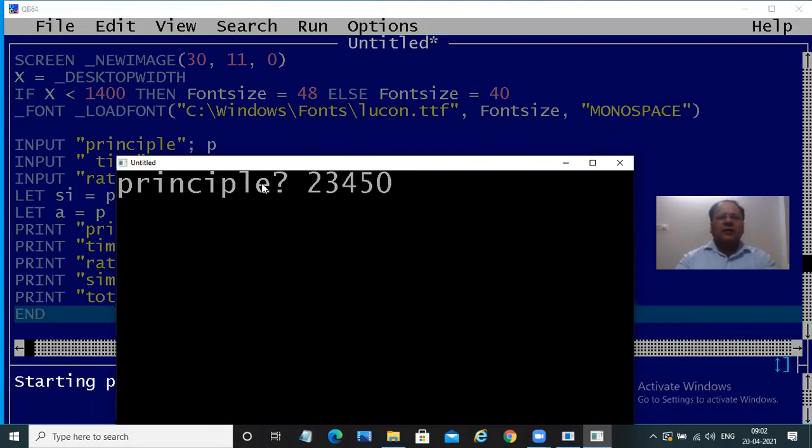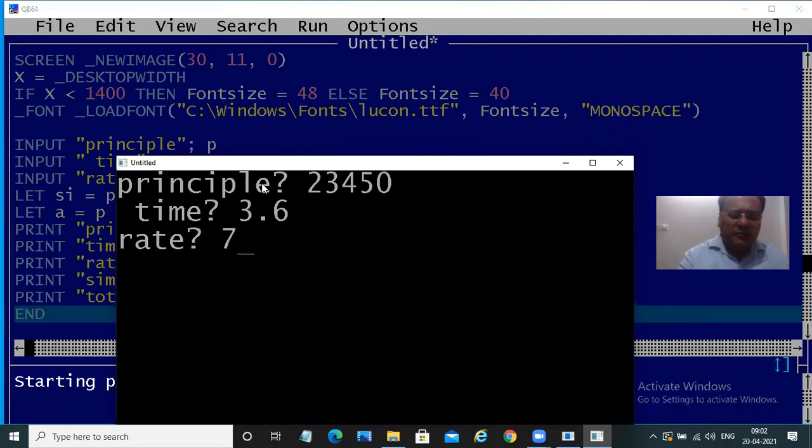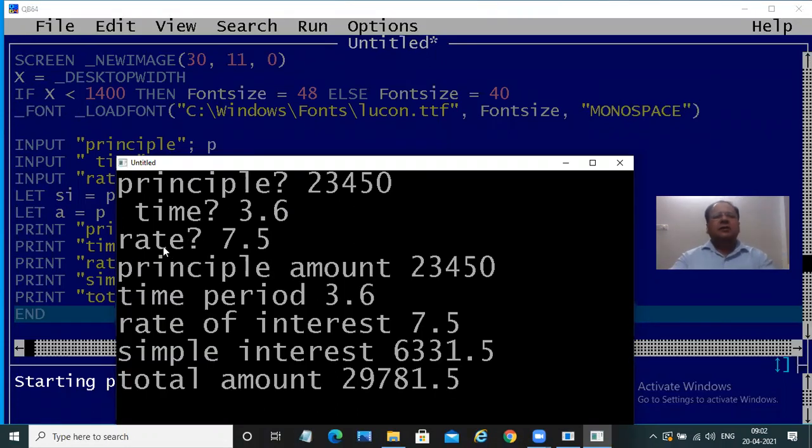Suppose I change it to 23,450. Okay. And I get the time period as 3.6. And I get the rate as 7.5. You can see over here, the principal amount 23,450, a time period of 3.6, rate 7.5, simple interest is 6,331.5, and total amount is 29,781. If you add total of these two, you will get this total.